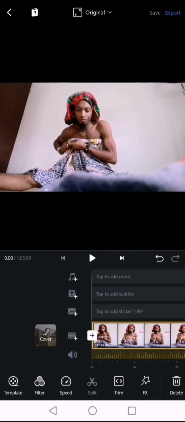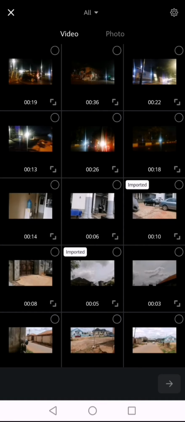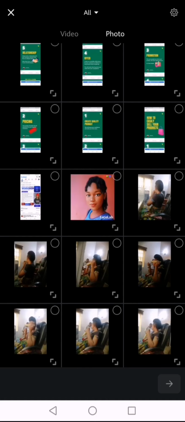So that is for this video, the first video, to import from this particular place. Then of course, let's go back. If you want to import a picture also, just go to photo. It's in video now. Just click the photo, it will switch.